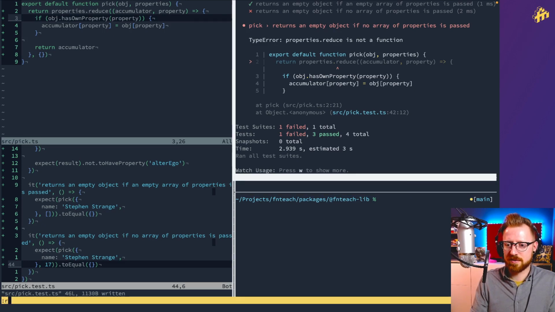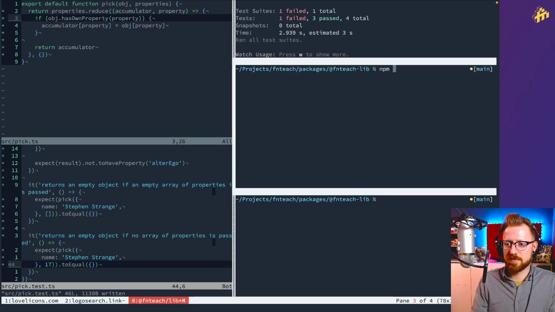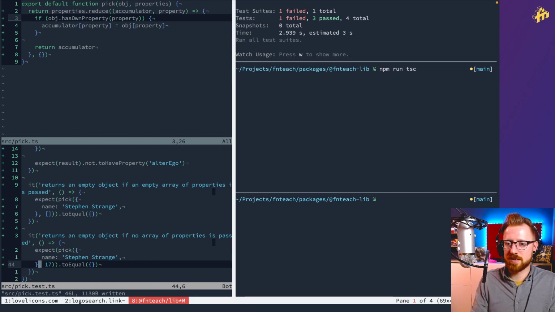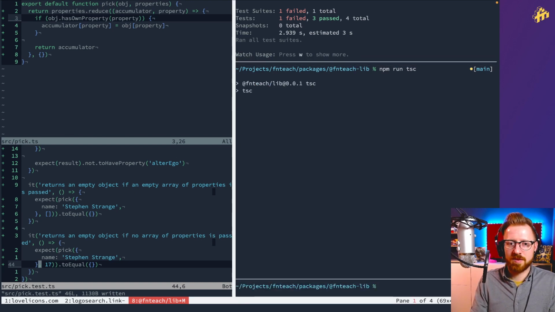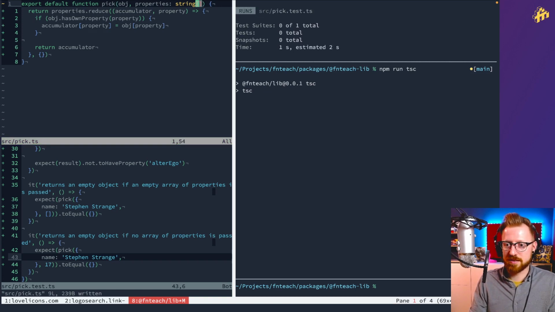Resize the panel here and npm run tsc, so we see the errors again. So up here in my pick function, nothing is typed yet. So I am going to say properties has to be a string array. That much is certain.